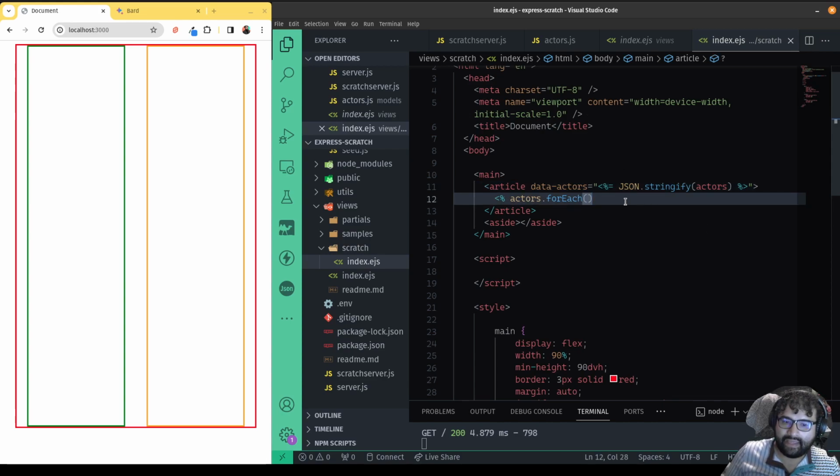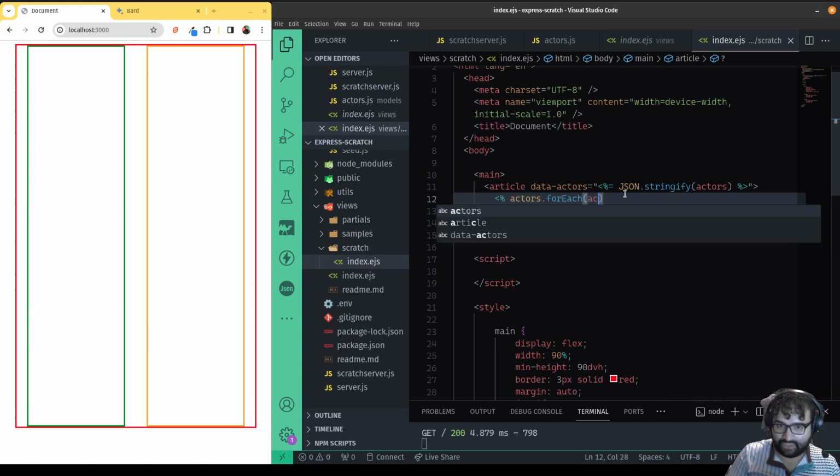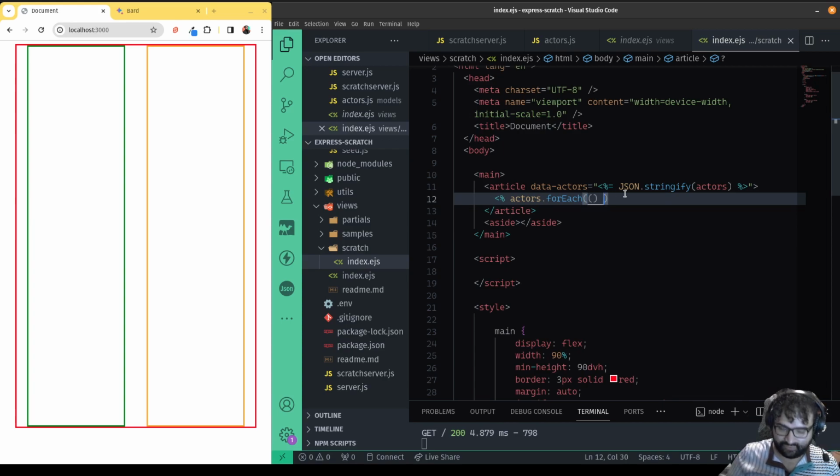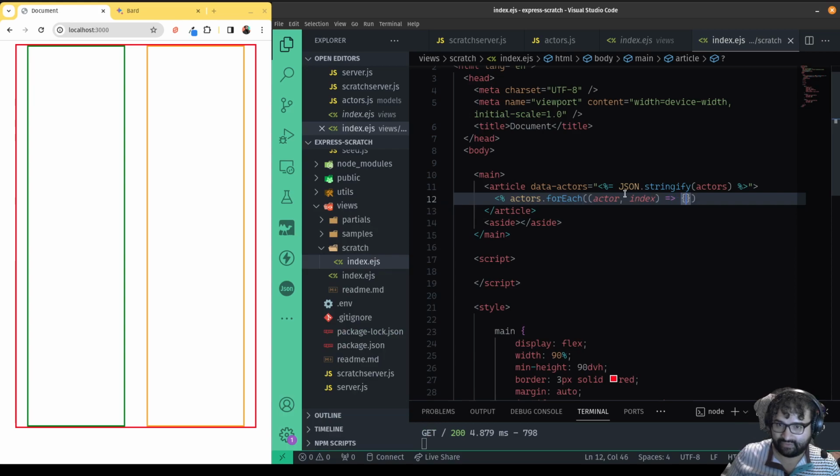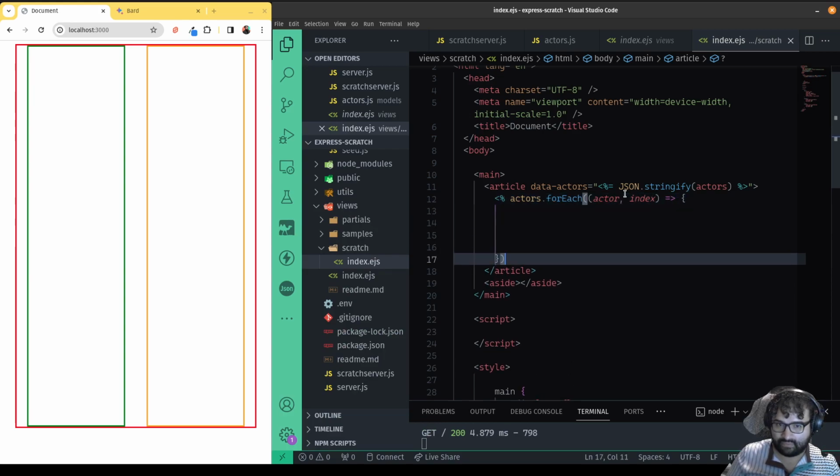And then in the forEach we'll have each actor. Well, it's a callback I have to pass in. So let me first sketch out the callback. And then what I want is each actor and then the index for that actor. Okay. So there's my loop.